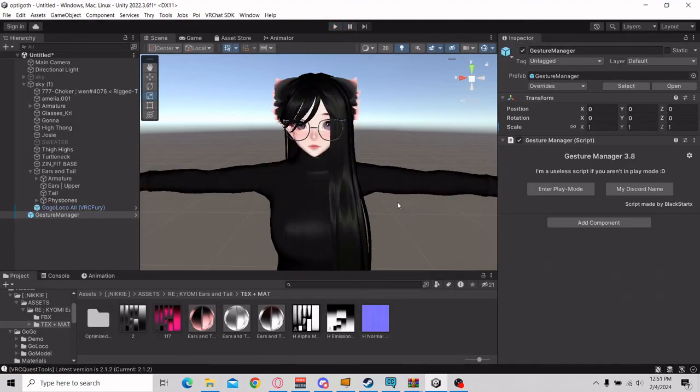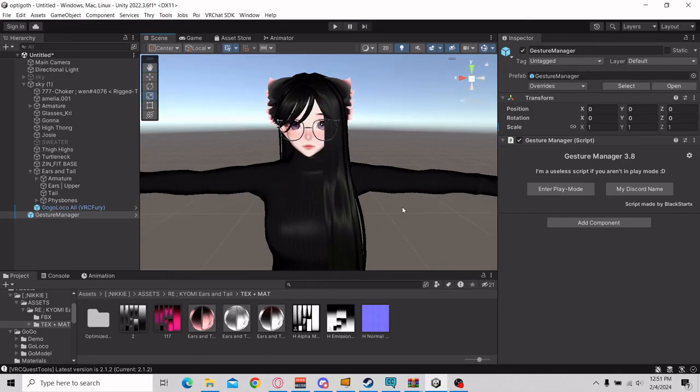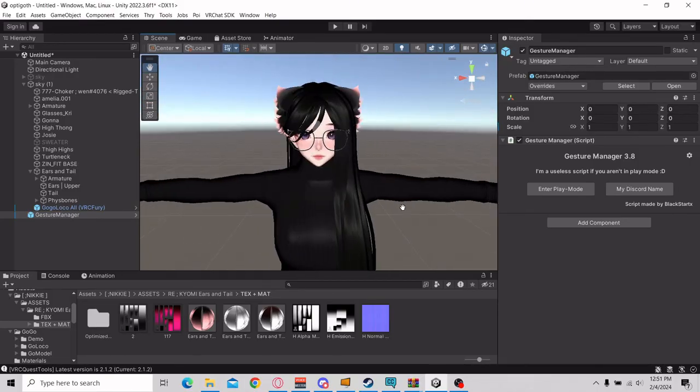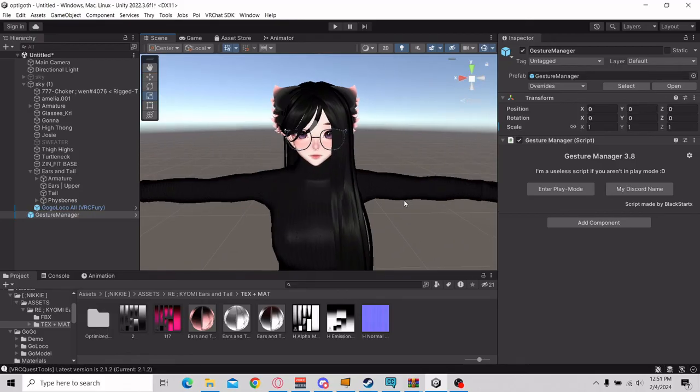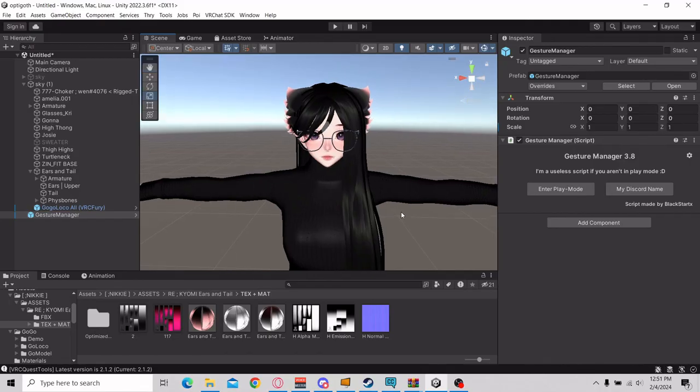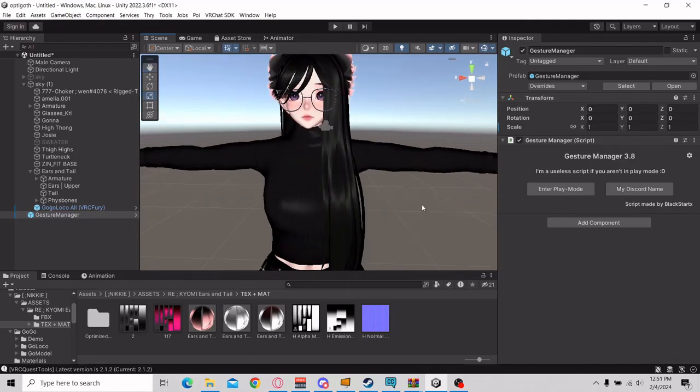Anyways, that is all I have to show you for today. Probably more tutorials going to be coming soon, but thank you for watching, and I hope this helped some of you. There aren't too many VRCFury tutorials out there covering most of the stuff it can do in regards to avatar creation. So I hope that this was helpful.